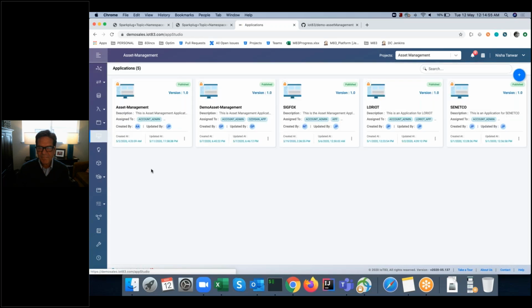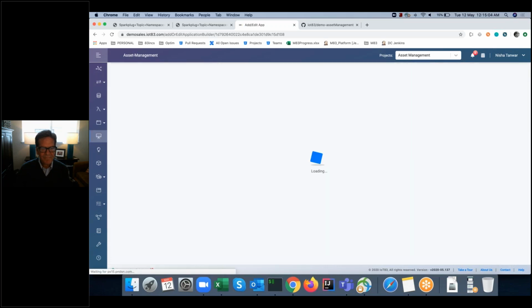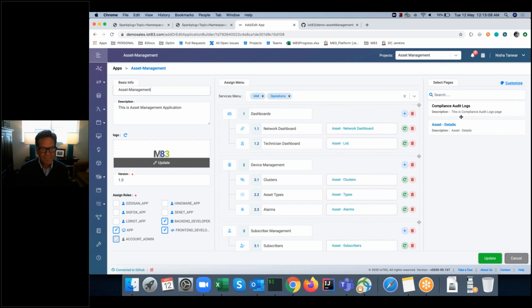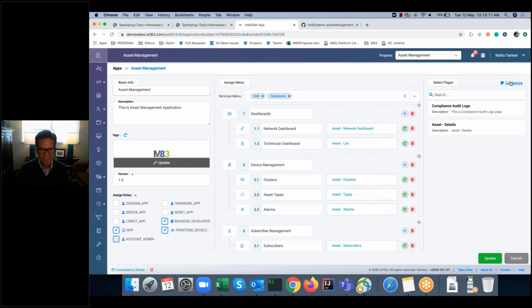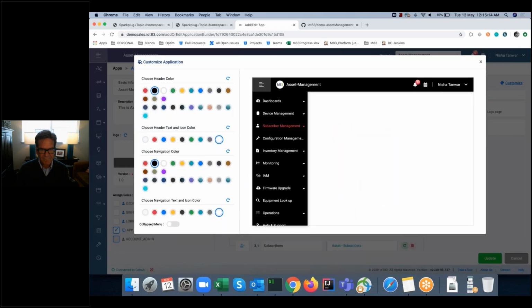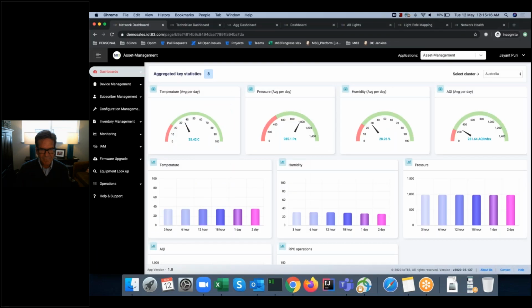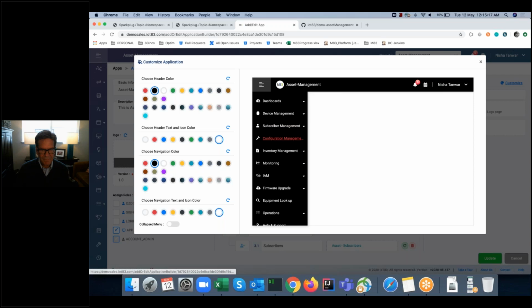So switching gears here, we showed you this asset management application. That's the applications view on the platform. This is how the application looks. You created pages, you created your menu, you assigned the theme, right? Everything you did is available here, and the changes take effect on the fly.